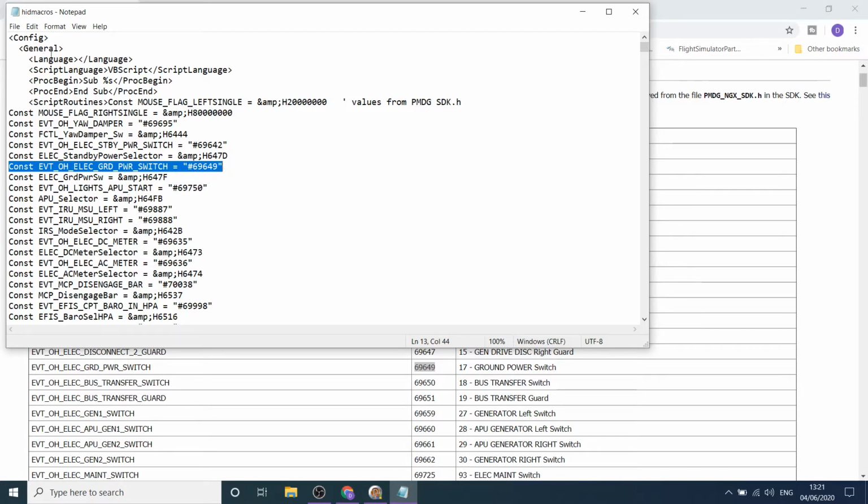Now when you send this to the script file in HIDMacros, you have to do a few other things. As you can see here, that is the description from that PMDG list for the ground power switch, and that is the event value 69649. But you can see there's additional text on there: the const value, the equals, the inverted commas, the hash, and another set of inverted commas.